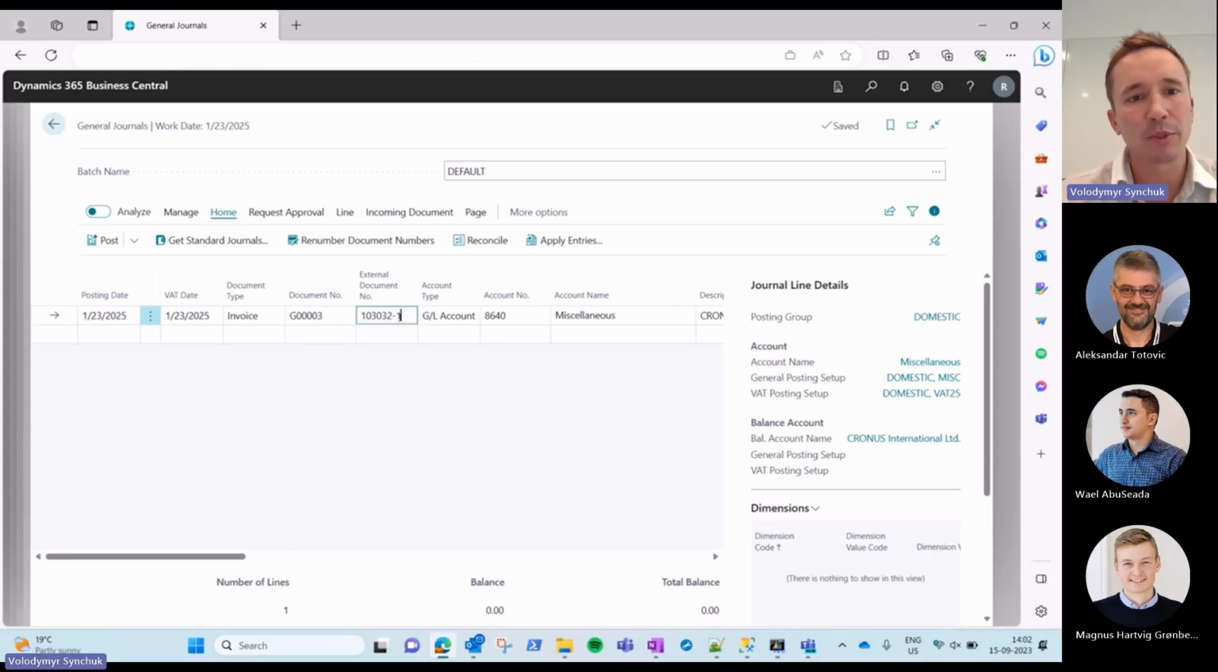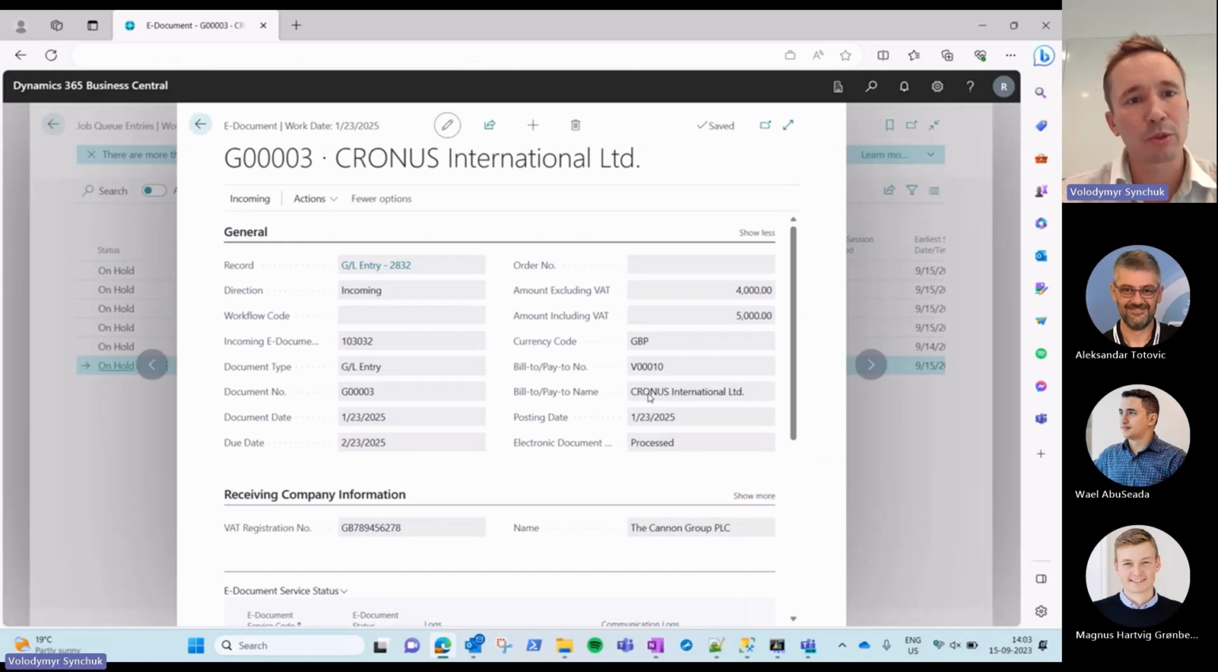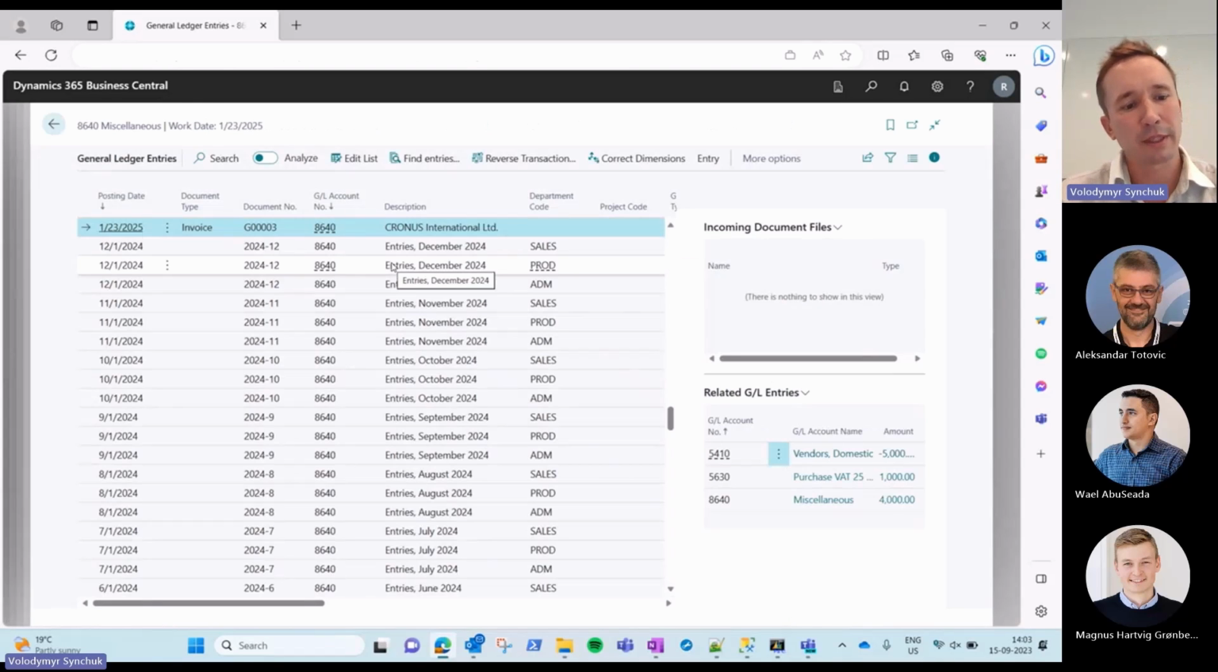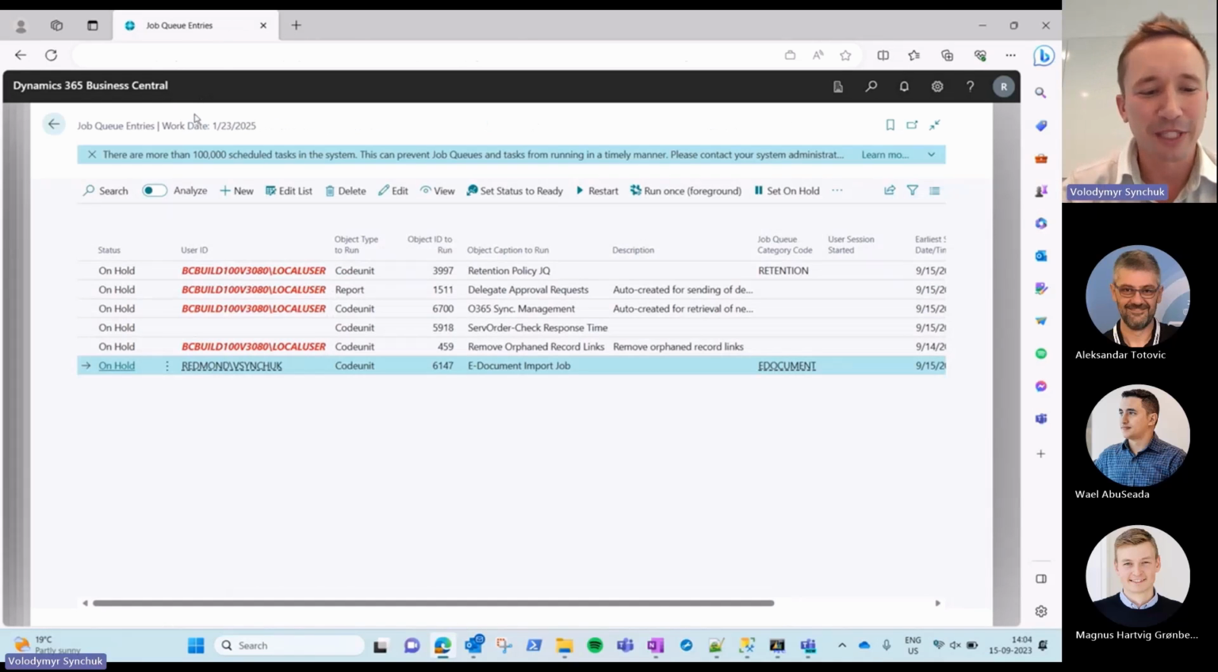I only need to update the document number because it already exists in our system. Journal was successfully posted, and if I go back, I can see that e-document now points to GL entry. So that was the overview of the import part, and now my colleague Alexander will continue with details about features and roadmap.